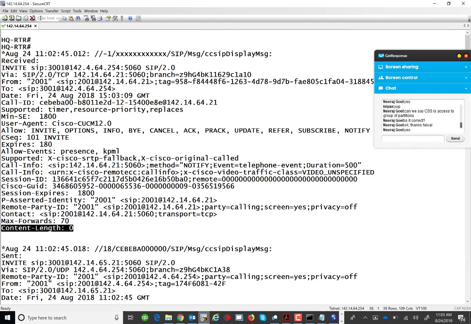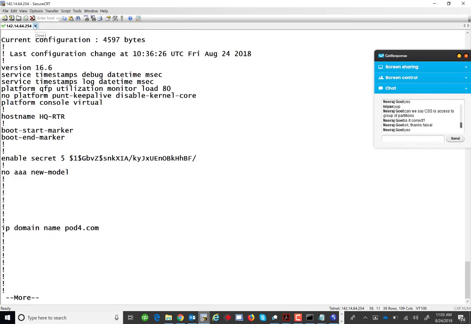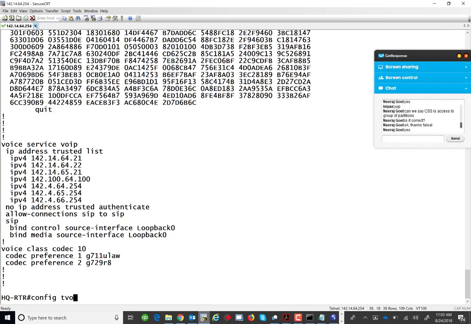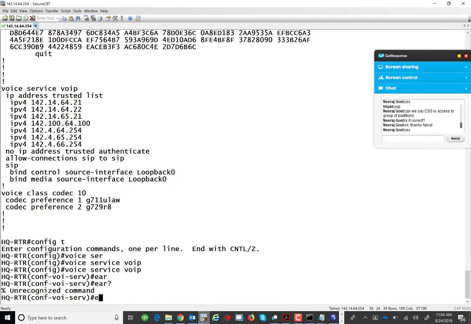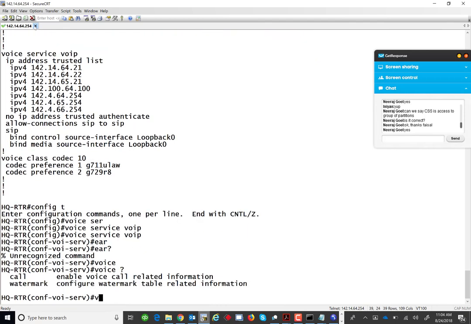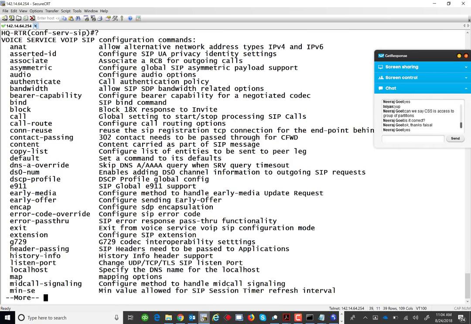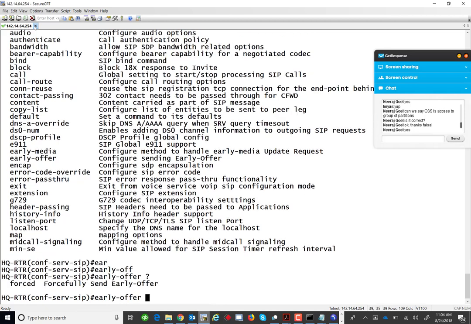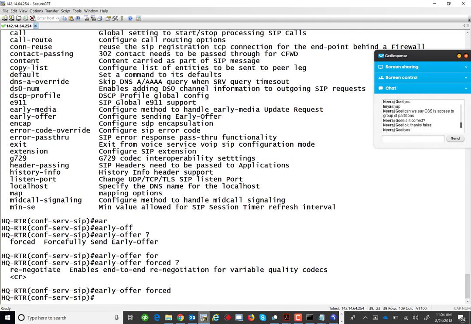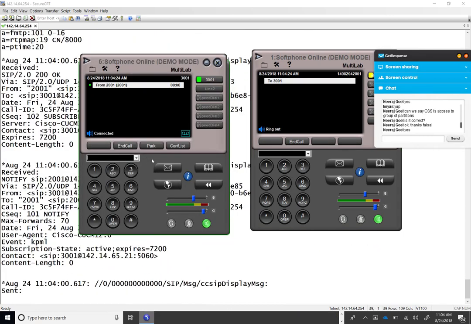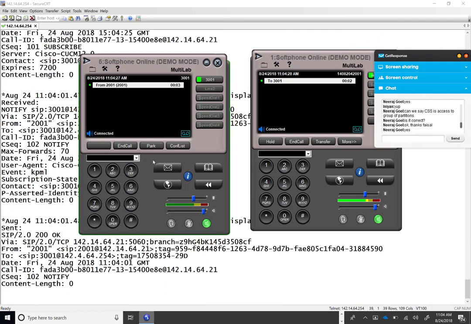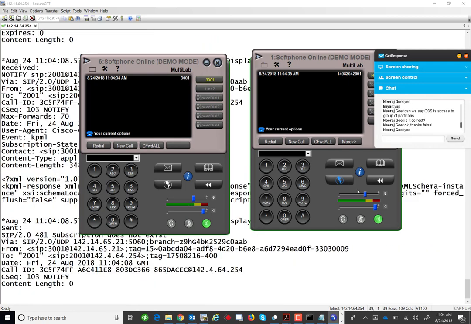Now let's go to the HQ dial peer. I'm going to do something on the dial peer level. Actually, I'm going to go to the voice service VoIP. SIP early offer forced. Okay, let's see what happened. I'm going to force the early offer. Call has been answered. Simply by forcing the early offer, the call was successfully completed.